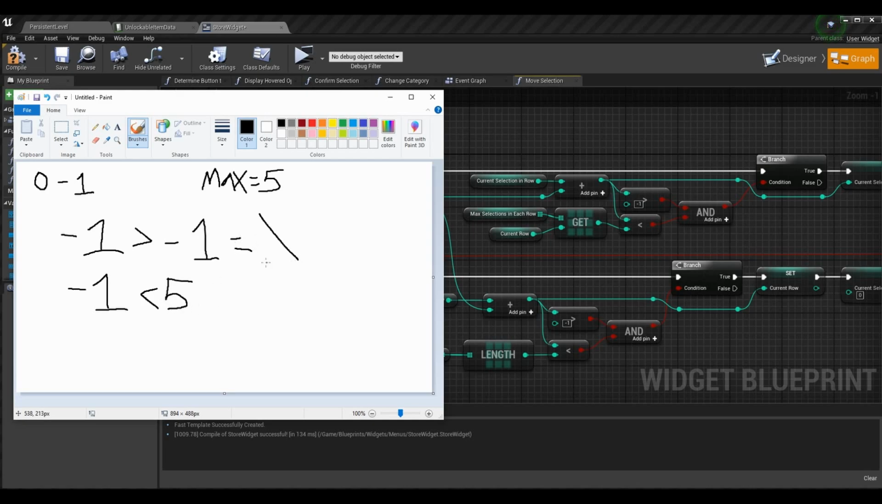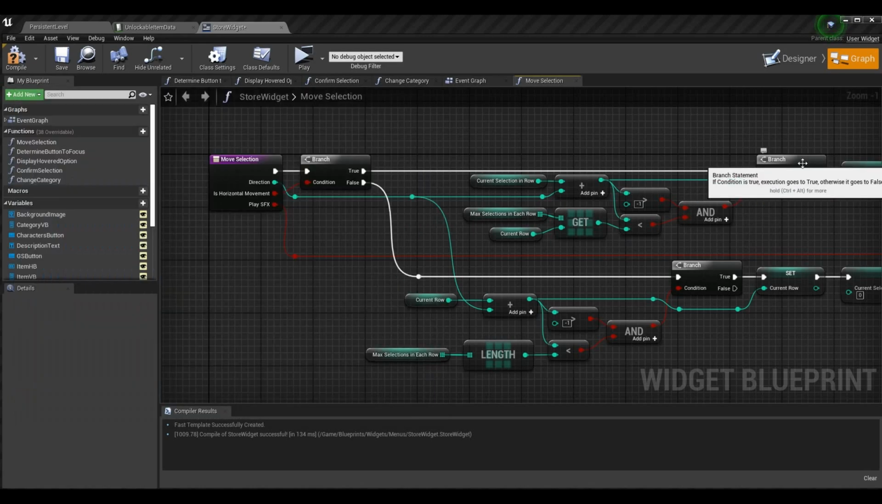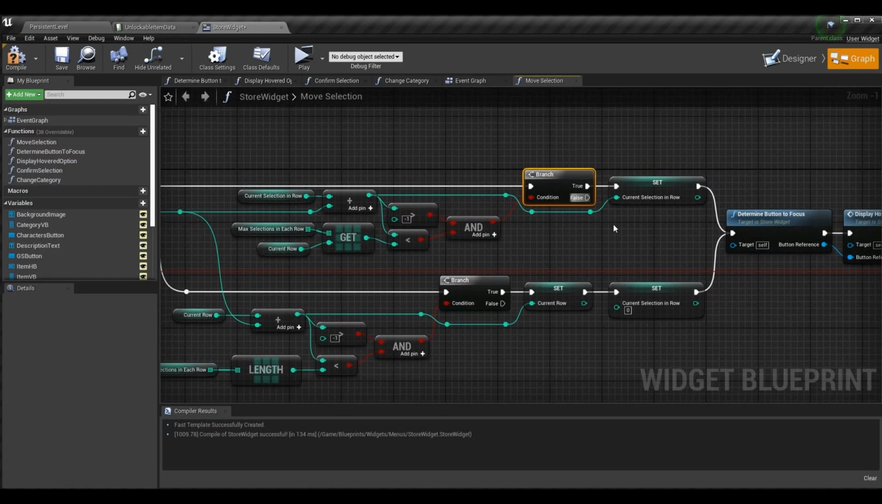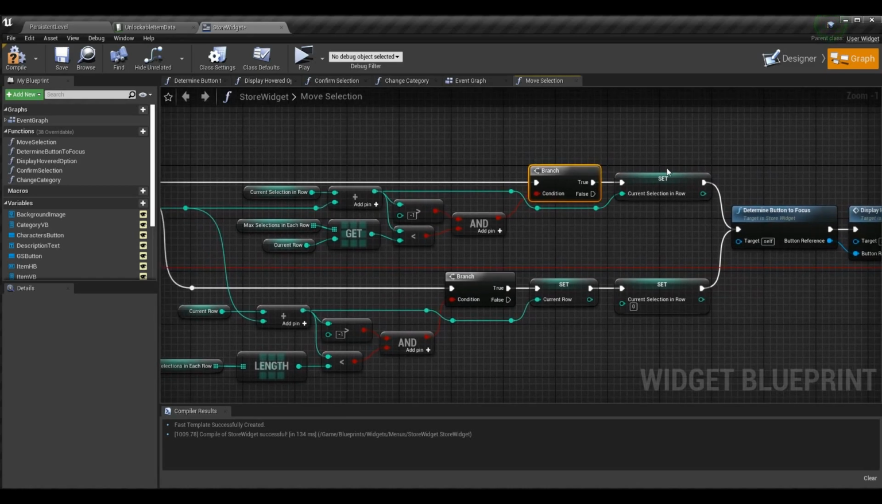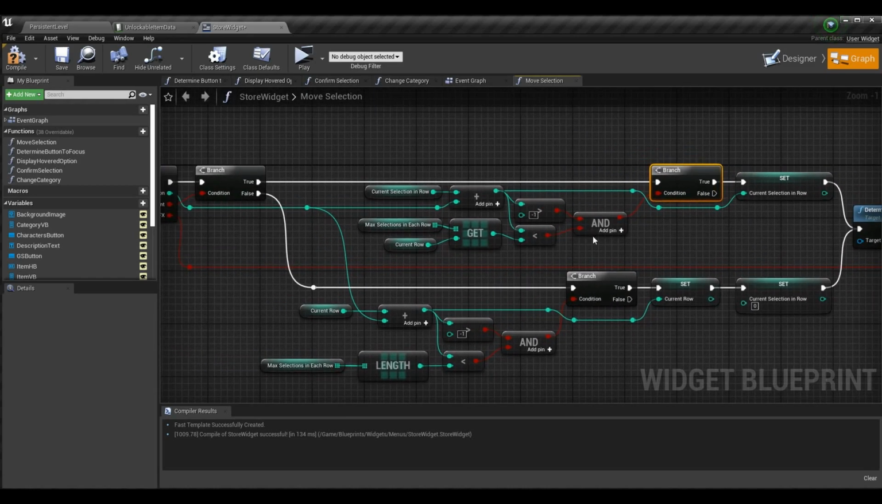Well, we know that this is not true because -1 is equal to -1, not greater than it. But -1 is less than the maximum. That still doesn't mean that we can actually move there. And thus, we can't move to this spot, so we're just not going to do anything. That's what this branch is really determining. If the branch returns false, then we don't do anything. If it's true, we update our current selection in the row.